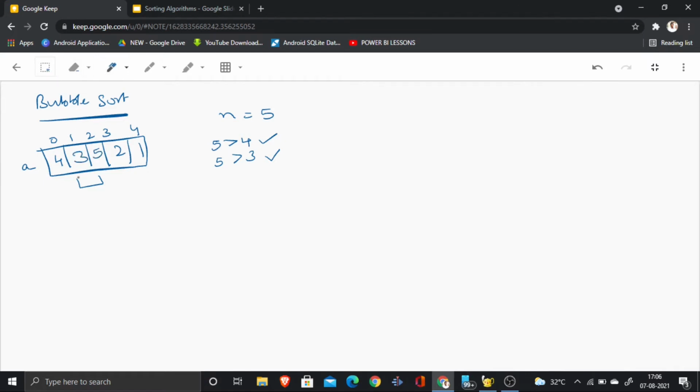Now we will move on to compare the next two elements. 5 will be compared with 2. As 5 is greater than 2, the condition is true, so we will swap these two elements. We will move on to compare 5 and 1 as well, which are the last two elements in this array. Now 5 is compared to 1. This condition is also true. So in the place of 5, we will have 1, and in the place of 1, we will have 5. So the biggest element in this array is 5, and as soon as we complete the first iteration, we see that 5 is taken to the end of the list.